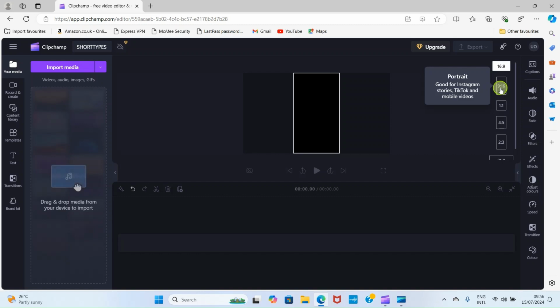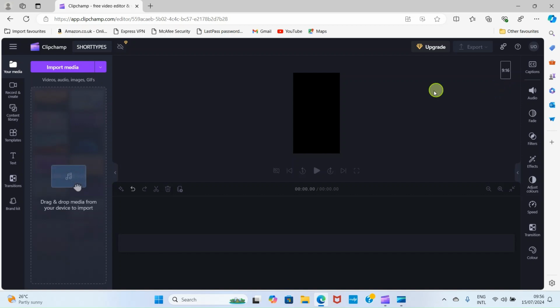You can see it says good for Instagram stories, TikTok, and mobile videos. Shorts are the same as mobile videos. So click on this option. Good, you can see it's now in vertical dimension, just like the way you record your video with your phone.